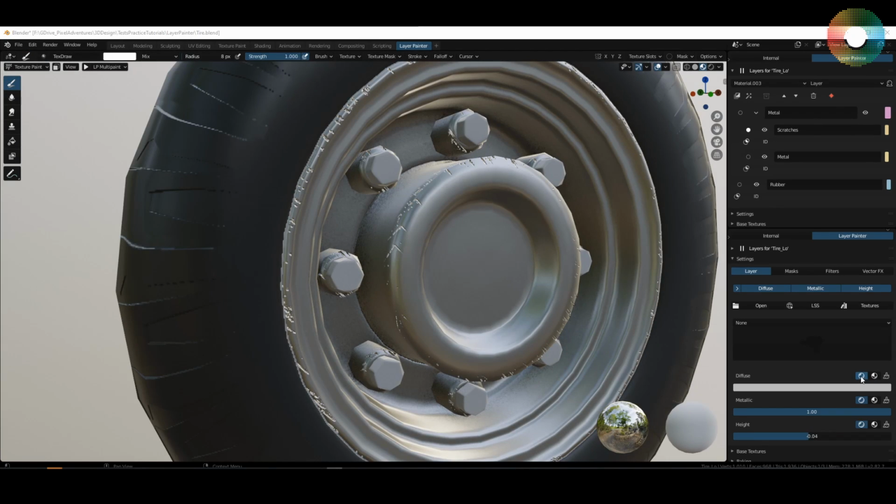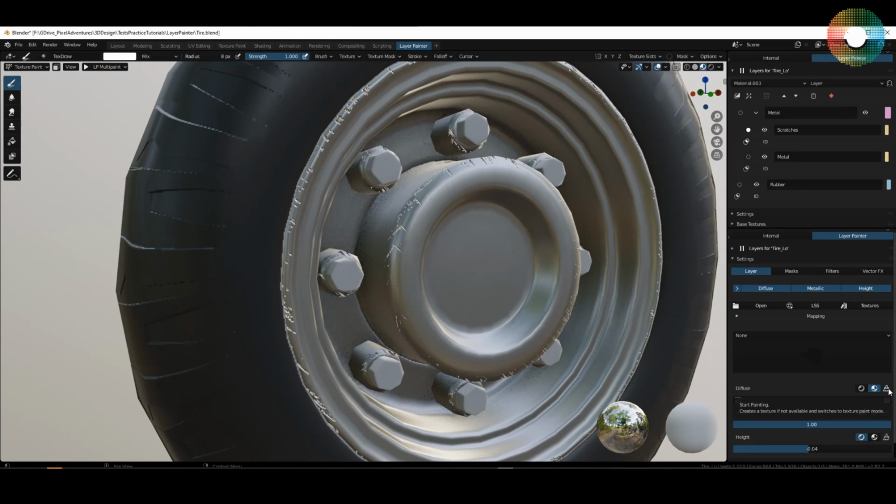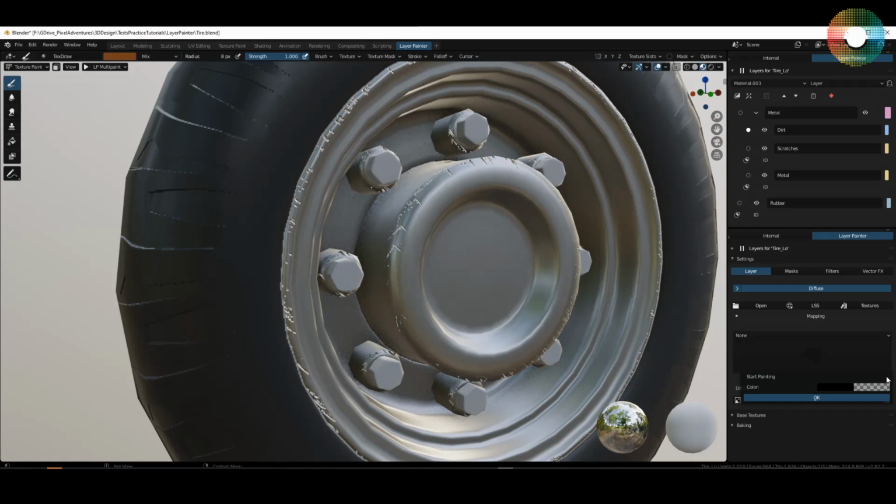And for every channel, you can use a solid color or a texture, or you can paint something. So let's add a new layer. Click on the brush, click OK, and this will automatically switch to the texture painting mode. Select a color and you can start painting. So you can see that you can add more details with this function.